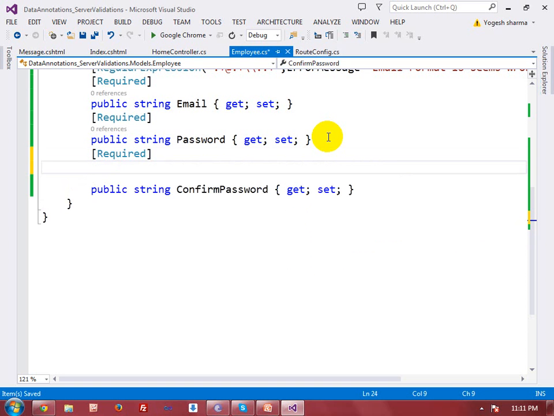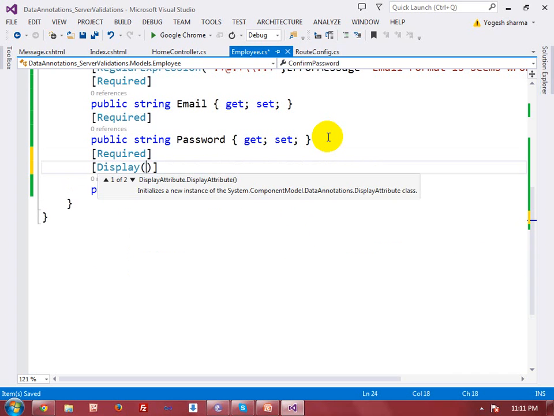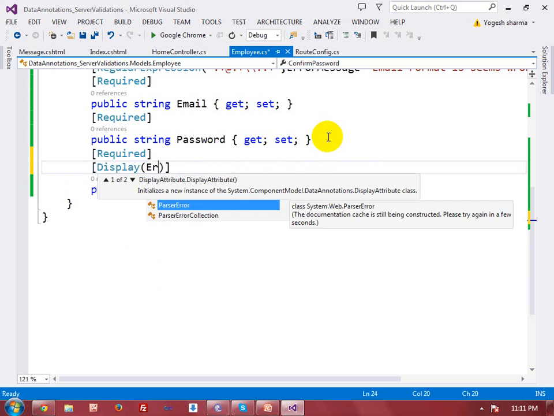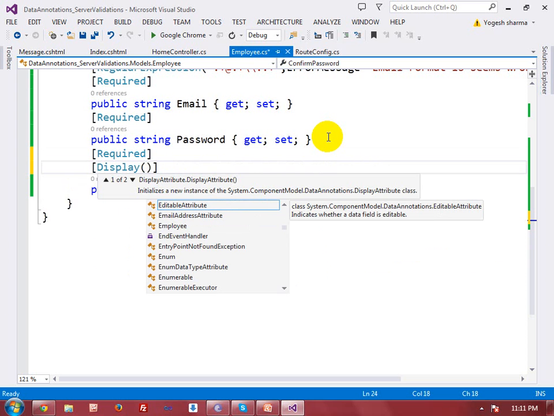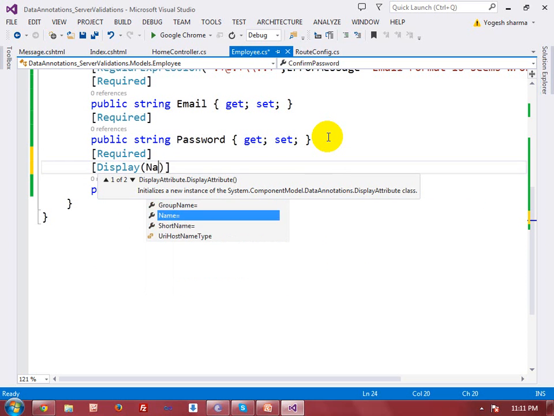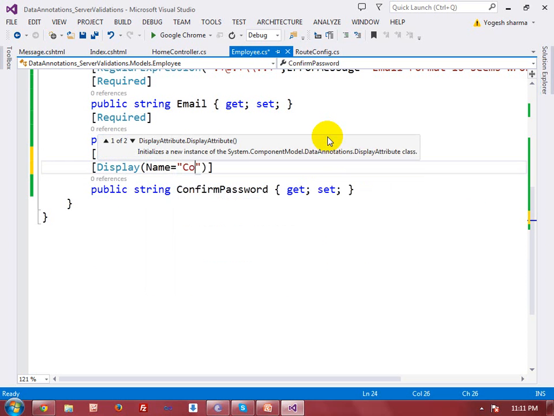I want to take here a display property also, because I want to make a gap, a blank space between confirm and password. To do this, I have to use display name equal to confirm password.